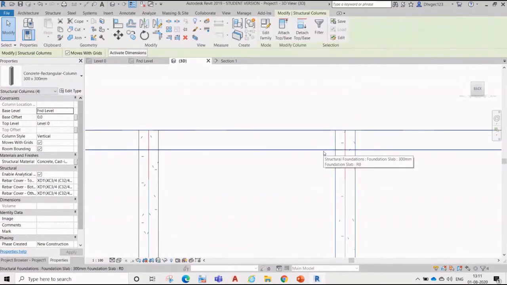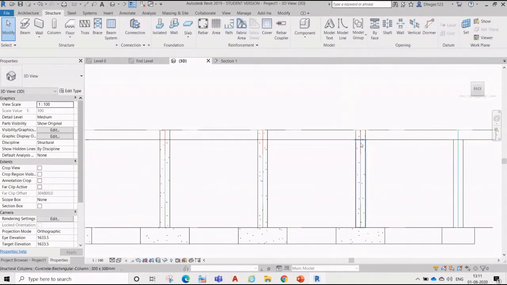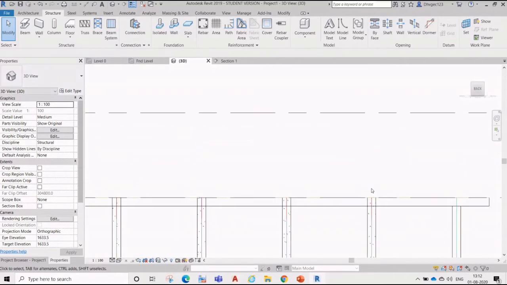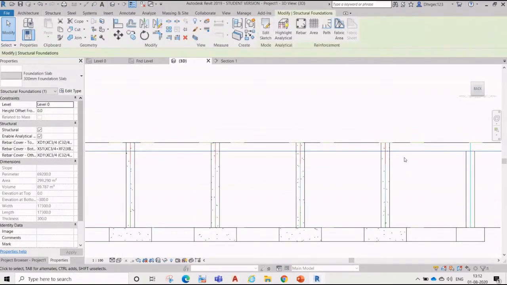Okay, you will never see the column casted till the floor level, right? Only the column. Then we'll put all the reinforcement connection with the slab. Okay, then we'll cast the slab. Then we start the column again till bottom of the next slab, right? So that's why this column should terminate below it. That's why we don't cut it.